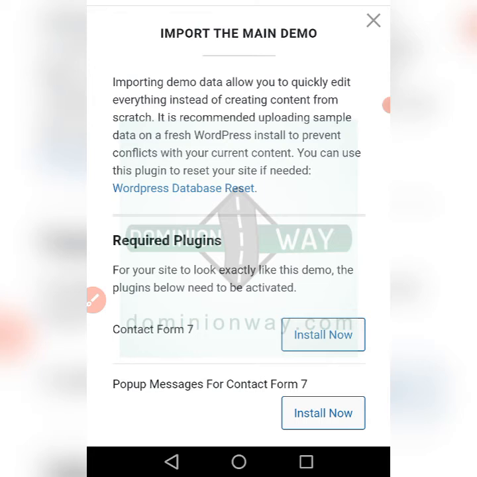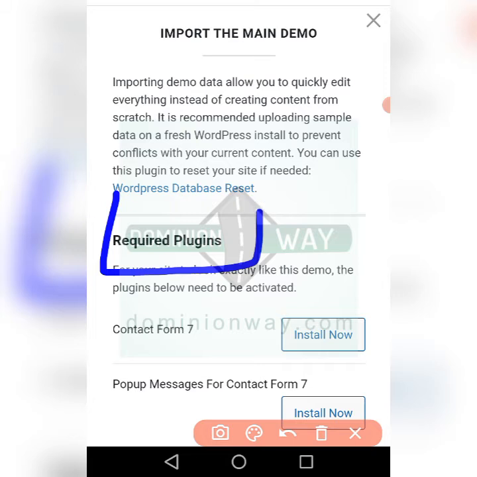Once you click on import demo, you can see you have to install these required plugins. For this theme, for us to get the demo imported, there are some plugins that we have to install into our WordPress website. You are going to be dwelling more on plugin installation soon in this training series. So just click on install.